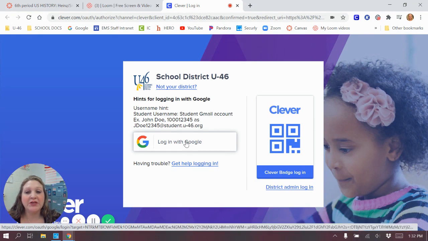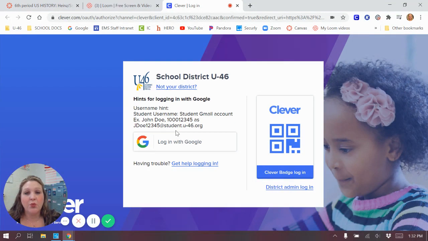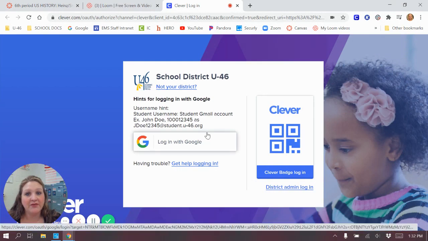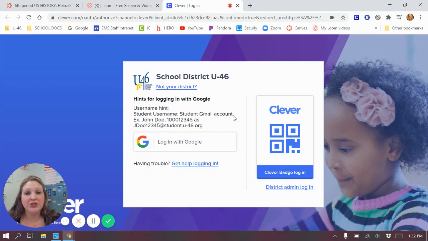Now, if for some reason you cannot log in with Google and it asks you for a username and password, right here it tells you what username and password you have to have. So it is your student Gmail account, which would be your first initial and your last name with your ID number. And then your password is your 8-digit birthday, plus capital M-E-L in front of it. So M-E-L and then your 8-digit birthday.